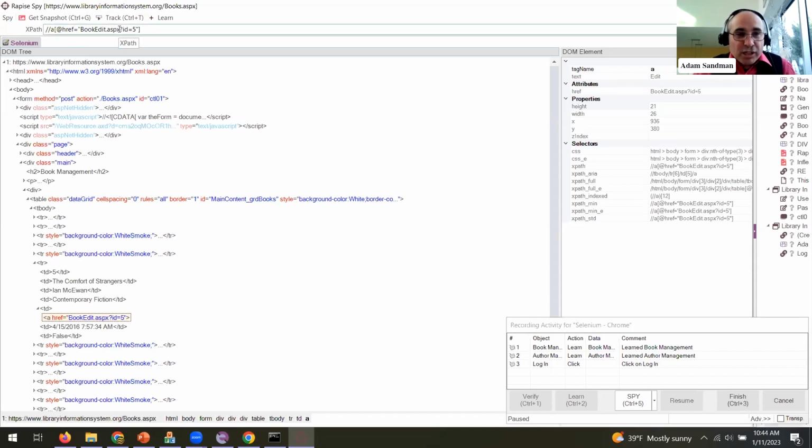Now, in this case, it actually is a great way of learning it because that ID is the business ID of a book. So if I'm learning that link, it would actually be the right link every time. So it's actually very valid, but it isn't always. And so Rapise can be adjusted to learn the objects in different ways that match your application, and that helps it be more resilient. But that's a bit more of an advanced topic that we're not going to go into too much today.